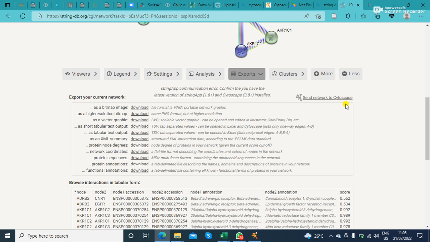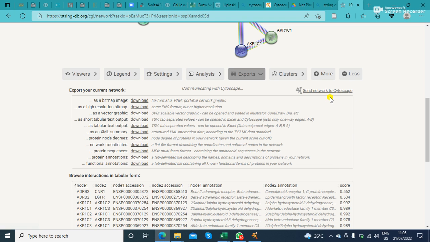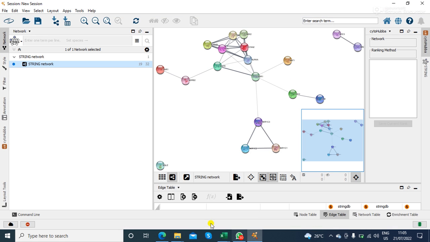So we were saying that you will just click on the send network to Cytoscape here. It's saying setting for string app, sending network. You will see it here. Network sent. So when you say network sent now, you can come back in your Cytoscape, and you can see your network here. So the network is indeed sent.